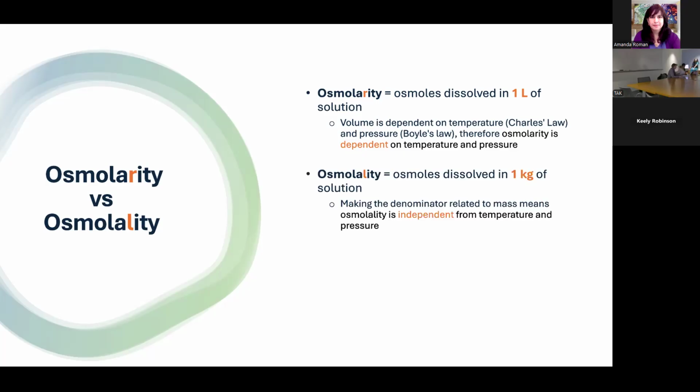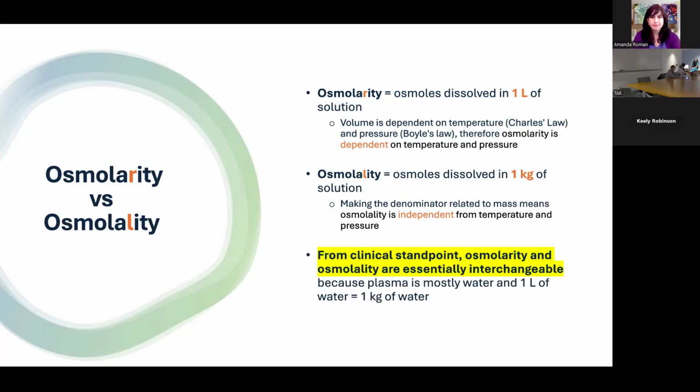To circumvent this, in the clinical world, we came up with the term osmolality, which is osmoles that are dissolved in 1 kilogram of solution. So that takes away that dependence on temperature and pressure. Luckily for us, plasma is mostly water, and so 1 liter of water is essentially equivalent to 1 kilogram of water, which allows us to use these terms interchangeably. And throughout the literature, they pretty much use these terms interchangeably, just in case you see them differently and wonder what they mean.